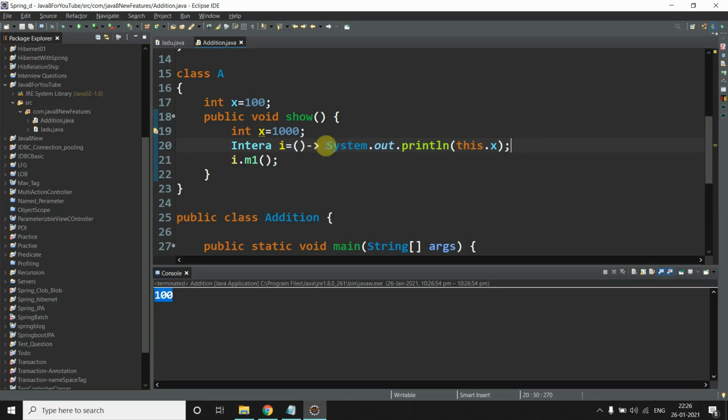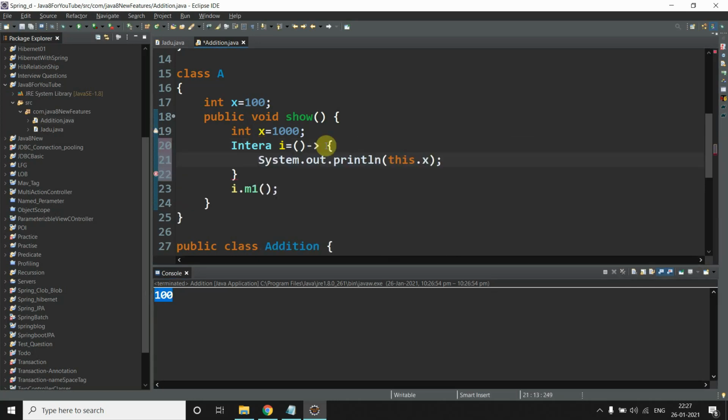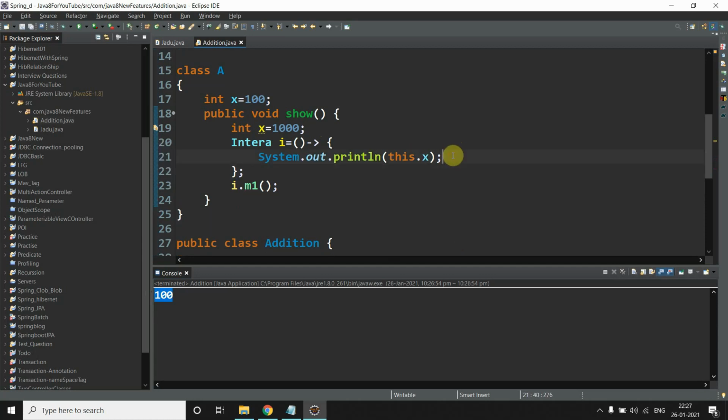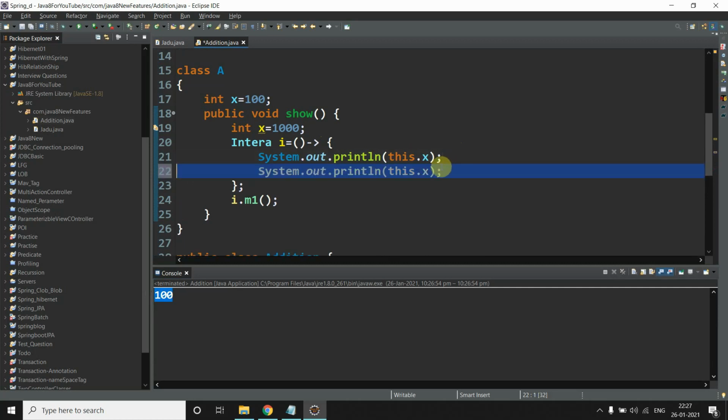If I want to show you both results, how should I do that? I just want to duplicate the line. If you want to duplicate a line, just press Control Alt and down arrow. These are shortcuts you should know if you do development daily, otherwise writing the whole line again and again will irritate you. Now if you see here, it is 100 and 1000.